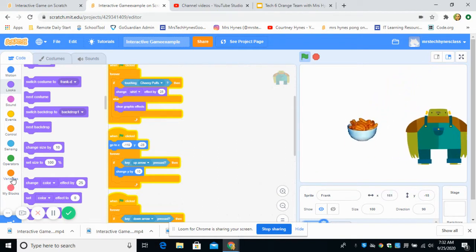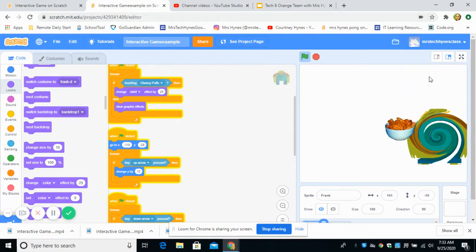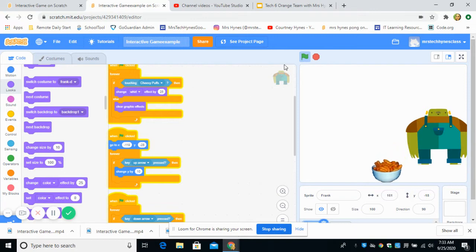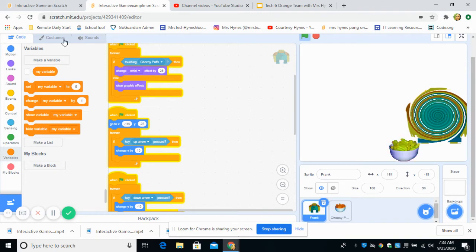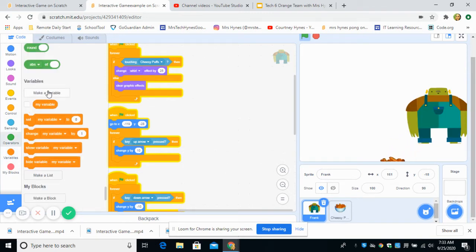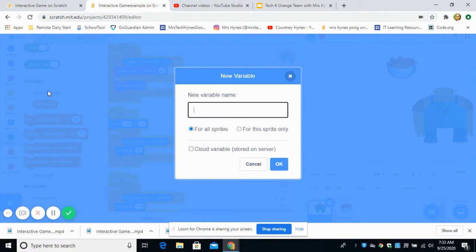The next step that we're going to do is go under variables. So by now you've logged into scratch.mit.edu, you've logged into your username, went to My Stuff, and opened up your interactive game. On the left-hand side, you're going to go under variables. I am clicked on Frank, so I'm going to make a variable. I'm going to call this timer. This is going to happen for all of the sprites. And I'm going to click OK.